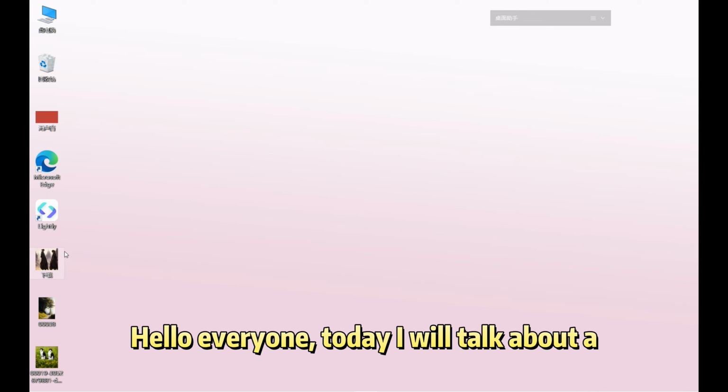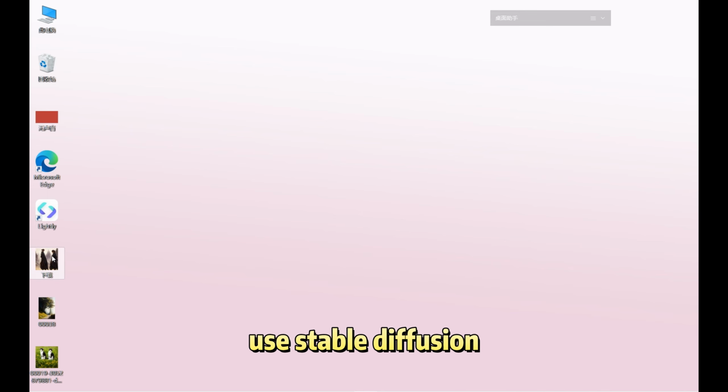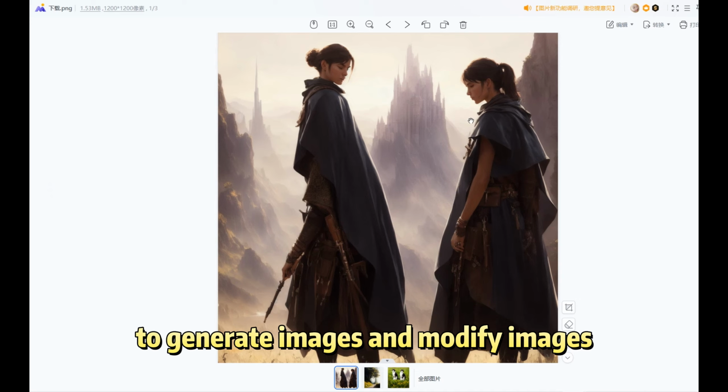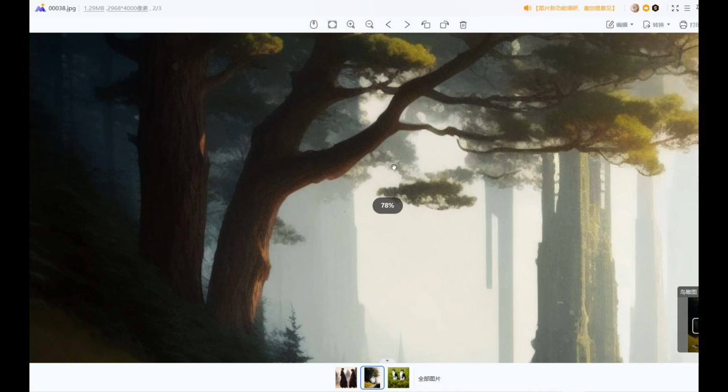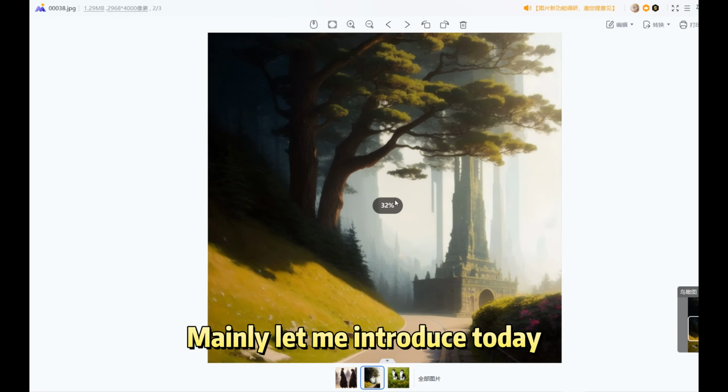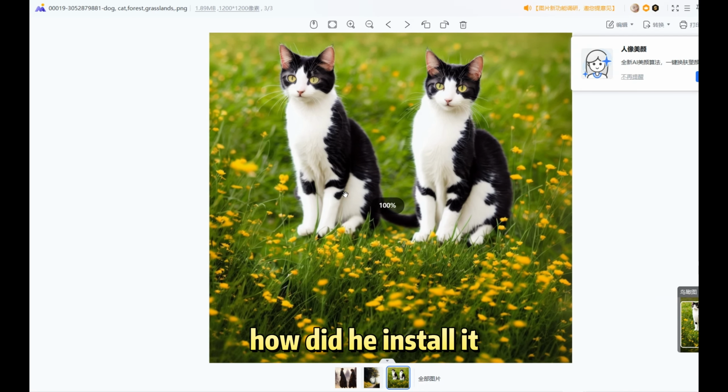Hello everyone, today I will talk about how to use Stable Diffusion to generate and modify images, a tutorial. Mainly, let me introduce how to install it.